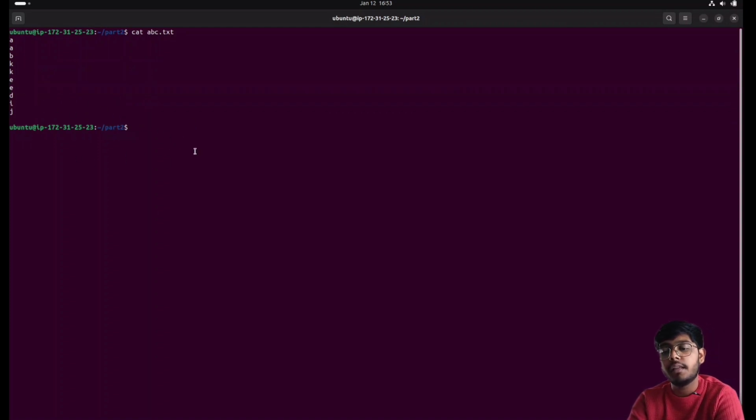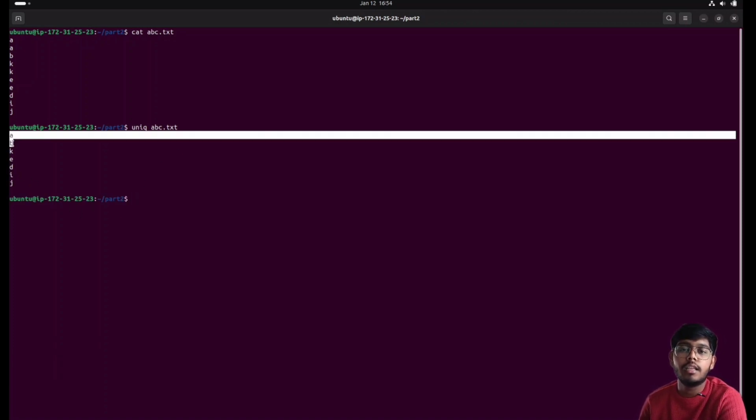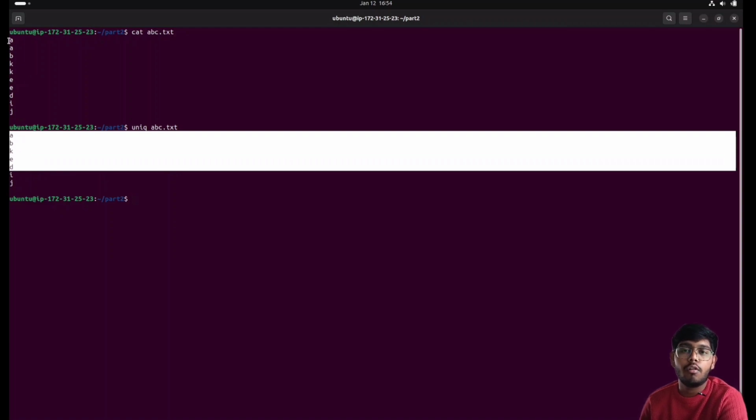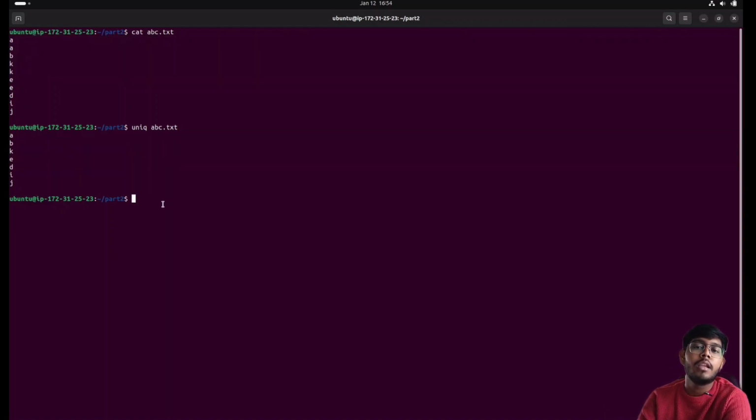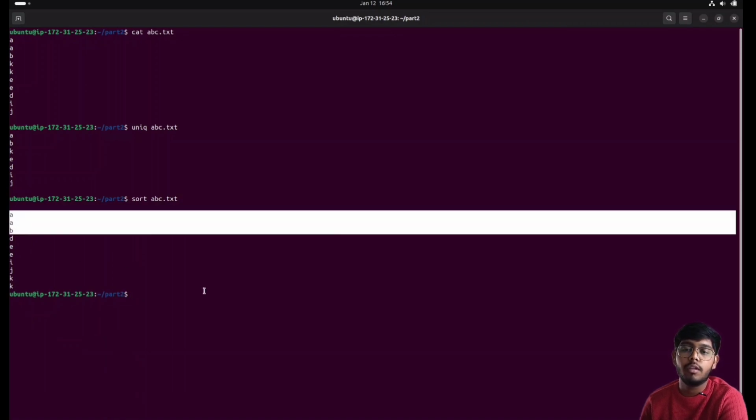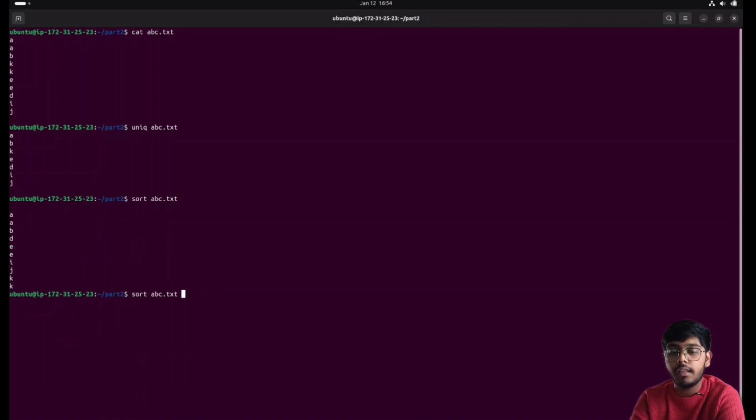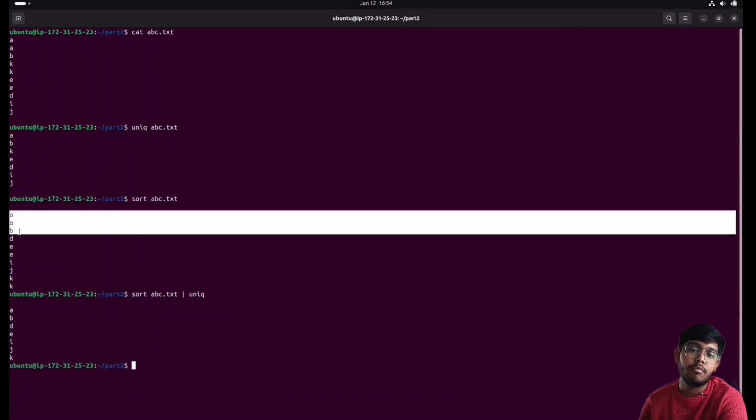Now we simply run uniq, then abc.txt, and we can see it removes duplicates: a, b, k, then e. It will not sort the data, but it will remove the duplicates. If you want to combine it with sort, we can run sort, then abc.txt. Okay, we can sort it like that, but the duplicates are not removed. So if you want to remove the duplicates, we can add uniq by pipe. So pipe, then uniq. Yeah, we can see this a, b, c, the duplicates are removed.